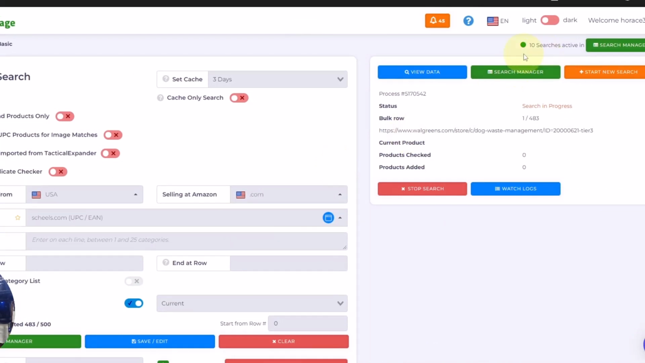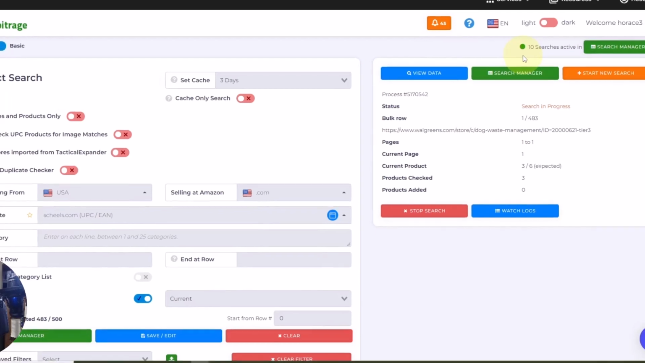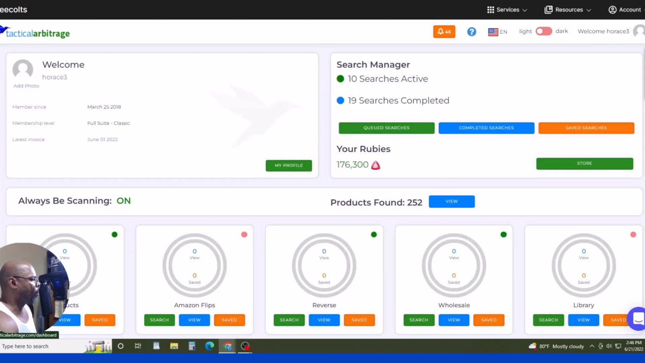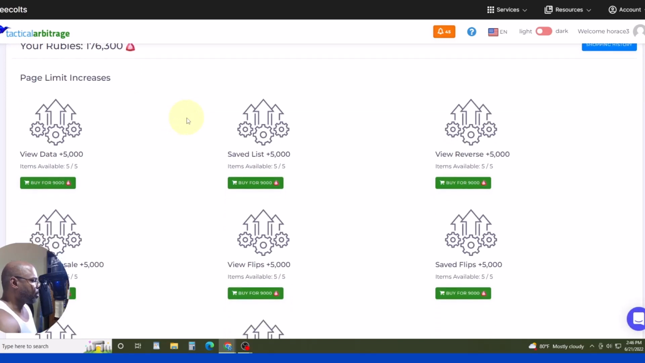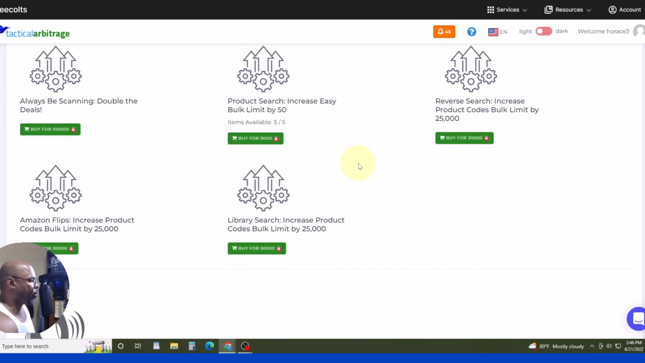And now I've got 10 active searches. Now in your account, you may not have the ability to search 10. You may only be able to search, I don't know what the new guys get, I have an older account, 7. If you come over to the home page, you'll notice your rubies. Let's go into the store. I don't know if you can get more searches through your rubies. Let me see. Page limits, search upgrade. Yeah, see, you can buy more active scans for whatever that is, 50,000 rubies or whatever. You can get more that way.